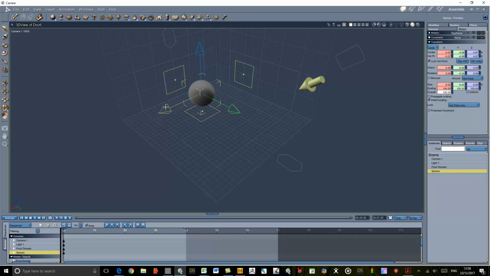I'm going to try and more or less center that, and I'm going to scale it up, but I'm going to keep it within the bounds of the fluid domain. And very importantly, I'm going to have to parent that to the fluid domain. So you can now see that the sphere is parented to the fluid domain.